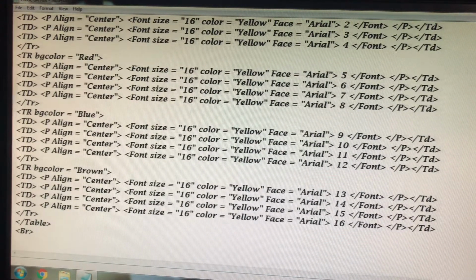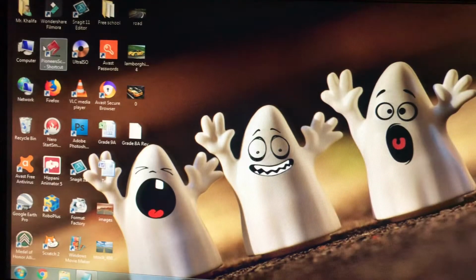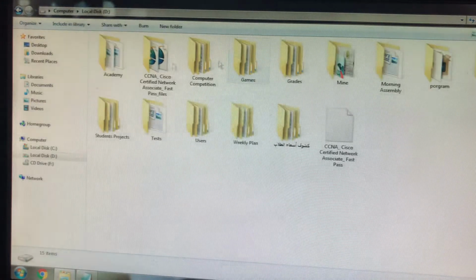Okay. After the BR, I'm going to add the AHREF to add a link. Equal to assign the page. I'm going to copy any page from my computer and put it on my desktop.